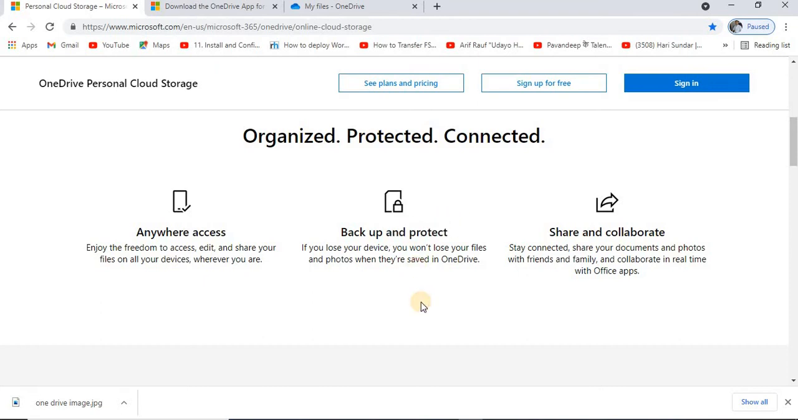That means it's protected. It's not easy to crack all the data that's been stored in your OneDrive, so we can be sure that it is secure. Why? Because it goes over HTTPS, and I do believe all of you know the meaning of HTTPS. And the third feature that we have here is that you can work on collaboration.